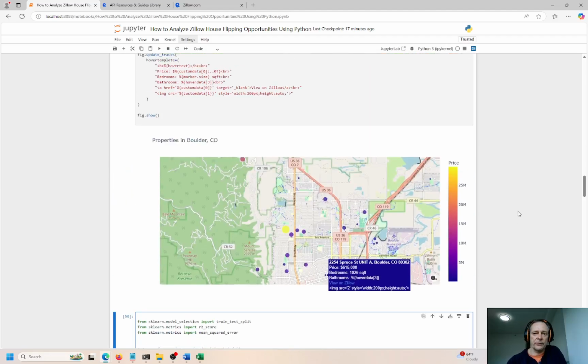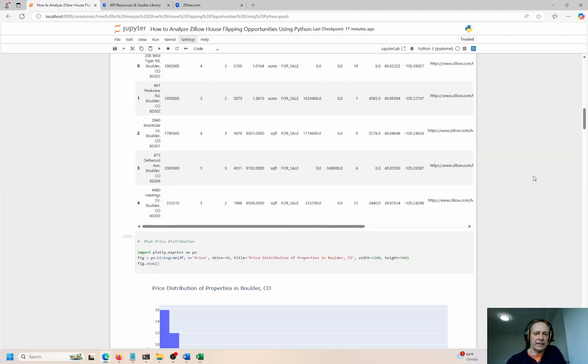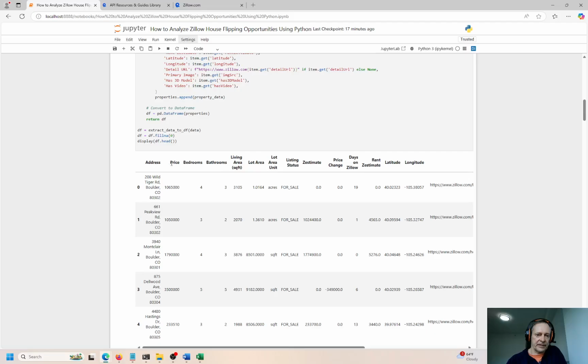And, you know, I really wish that we did have a little bit more data. All we're getting is this right here. So we have the address, prices, bed, bath, living area.